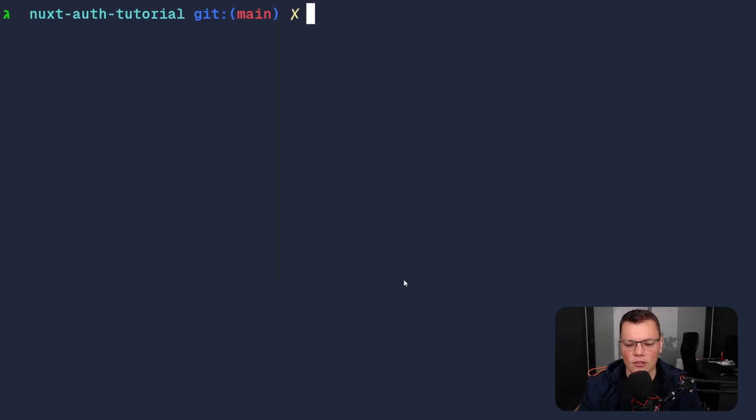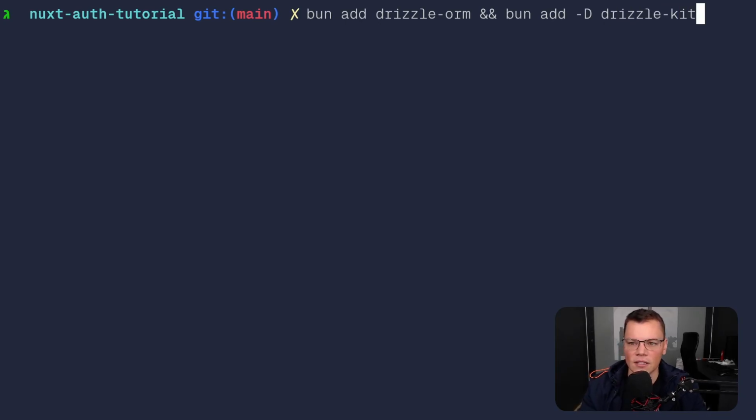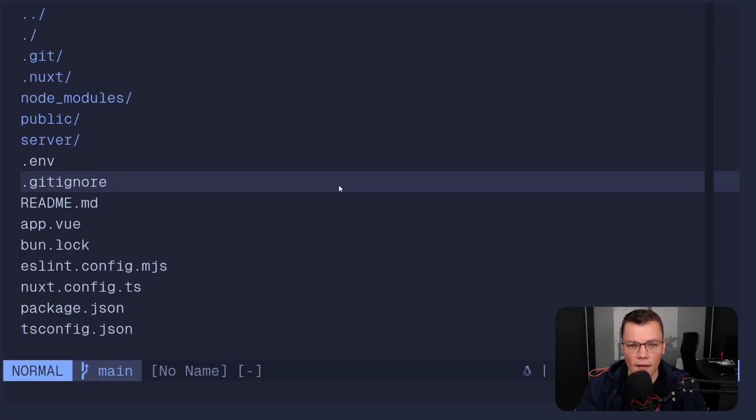Okay, so I'm also going to show you how to set up Drizzle. I could have left this out, but maybe it's also interesting. So I'm going to add Drizzle. I'm doing this off the top of my head, out of muscle memory, so I might be wrong about these things, but we'll see. And then we also need Drizzle Kit. So Drizzle ORM as a dependency and Drizzle Kit as a development dependency.